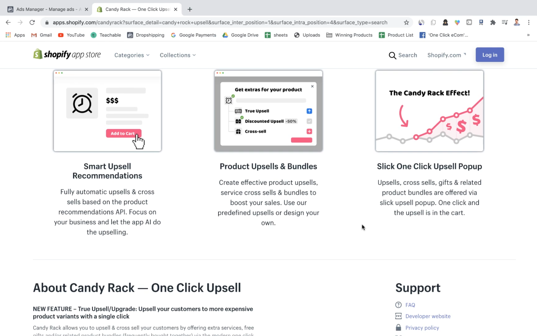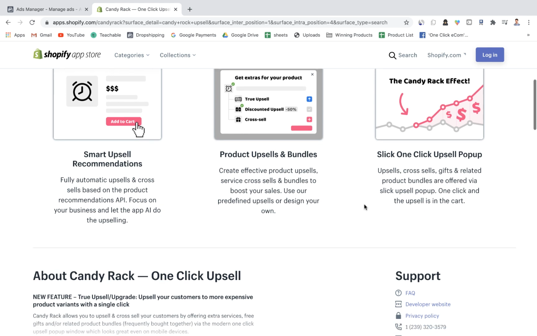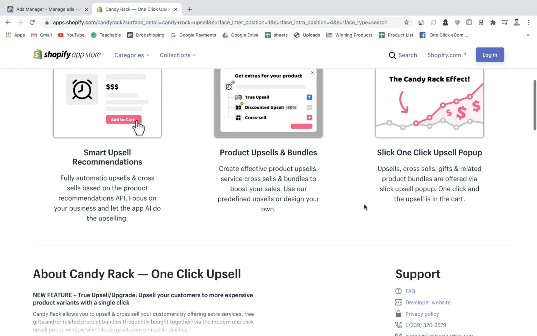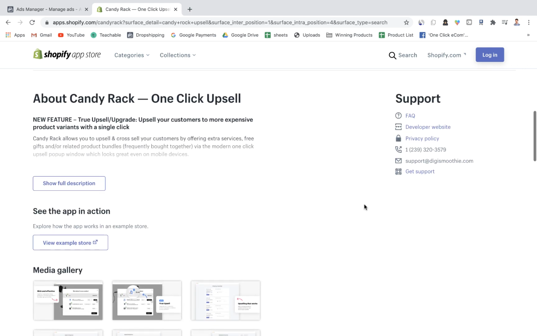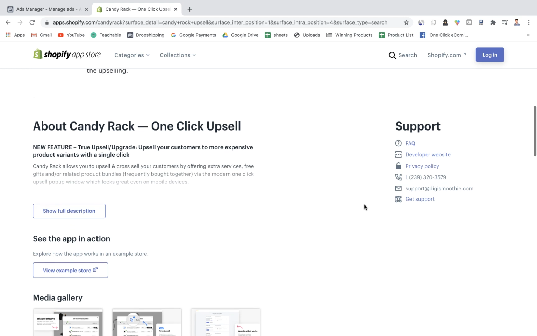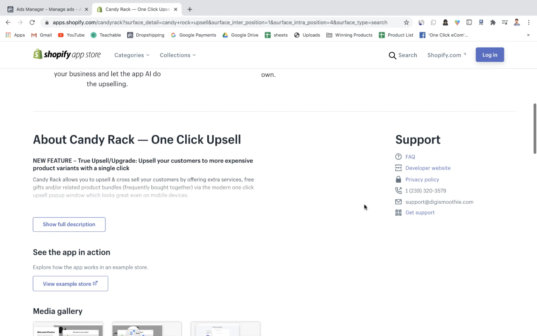And one of the great things about this app is the one-click upsell pop-up. So essentially it'll create a pop-up of another product or the same product, and with one click the customer can add that product to their cart. So again, a really great way of increasing your average order value. And this is going to be particularly important in Q4 as CPMs and things increase. You need to be using apps like this to increase your AOV.